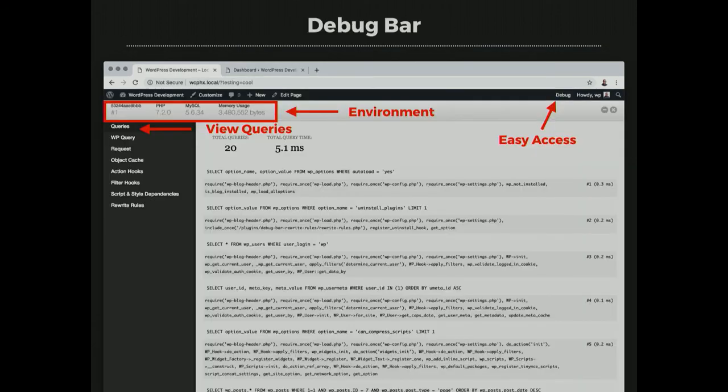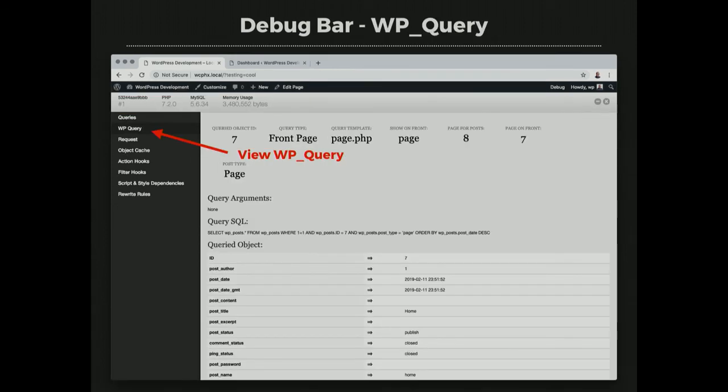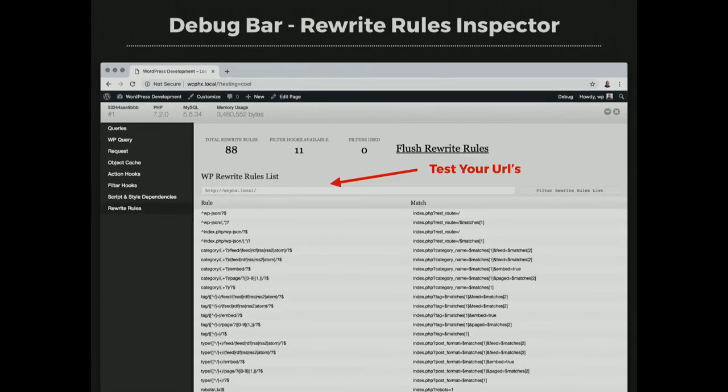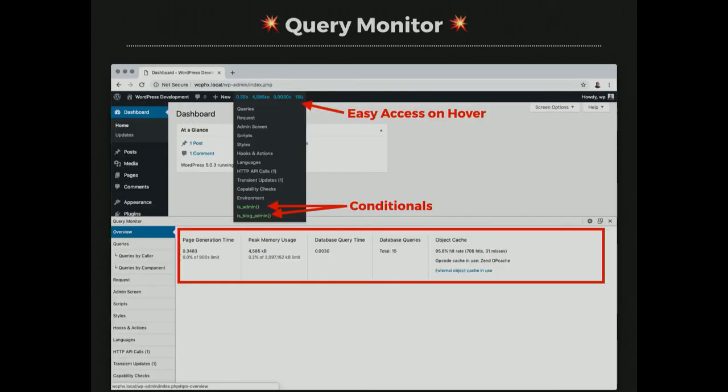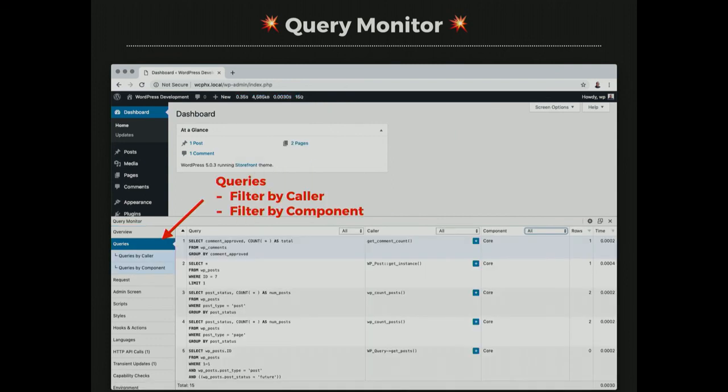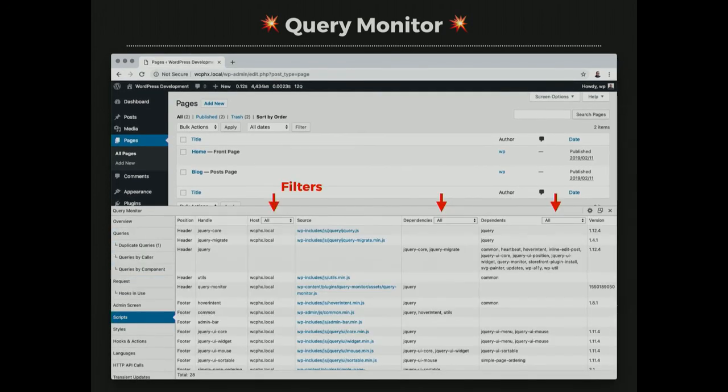The next one is Debug Bar. I'm sure many of you have used this. I've used many different extensions for Debug Bar. You can view WP query information, you can view hooks. One really nice one is a rewrite rules inspector. That's pretty fun to use and to test your rewrite rules. And the last one that I like to use more than any other tool is Query Monitor. Who here uses Query Monitor? Good on you. It is an excellent tool that can output many different pieces of information.